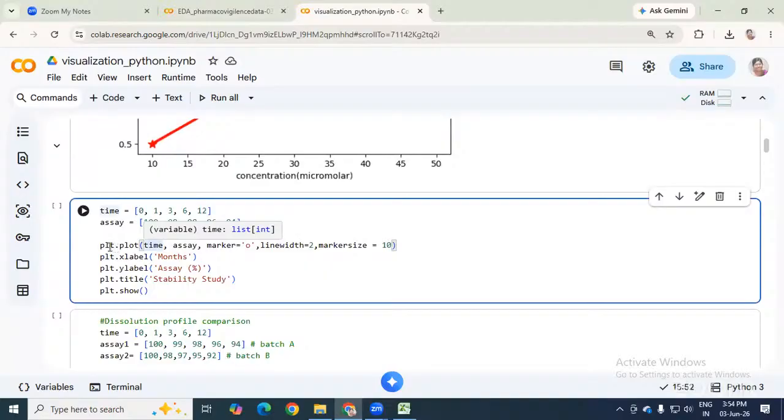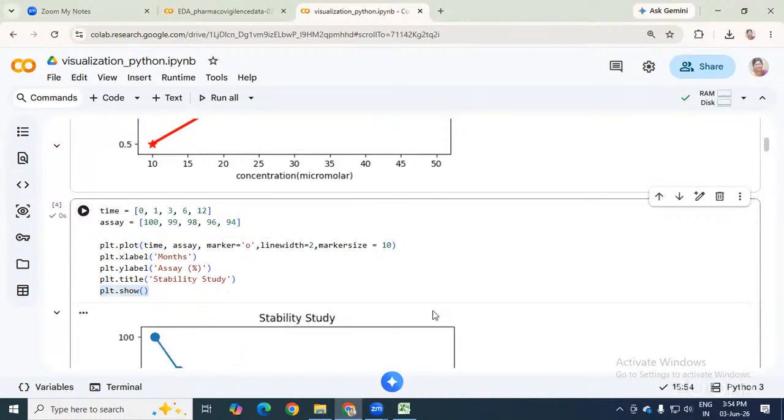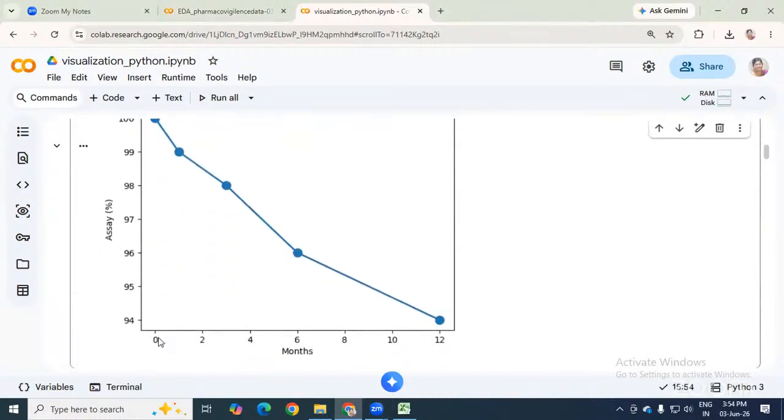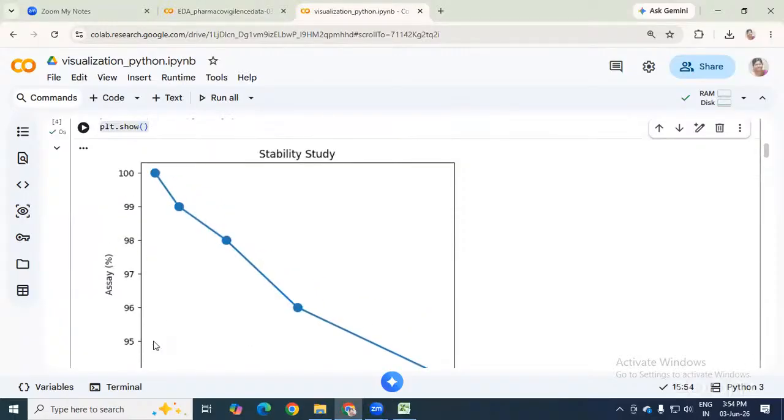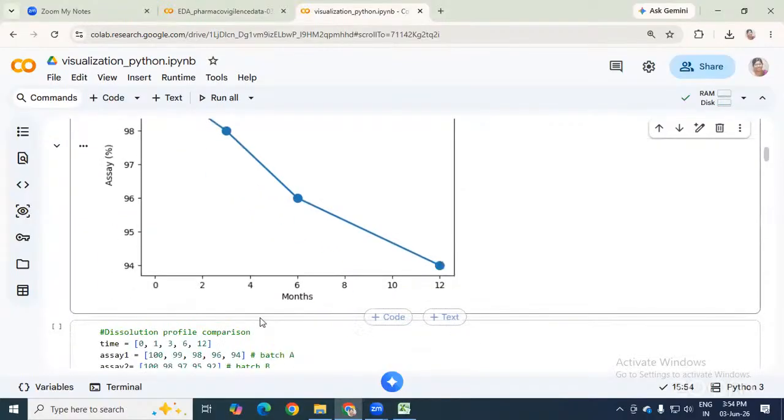So I am using plt.plot between time and SA, and for the marker I am using the O symbol, line width 2 and marker size 10, and xlabel, ylabel, title you can define, and finally plt.show. Now you can see the stability study. It started with the 0th month and goes to 12 months. So you can see the marker style has been changed.